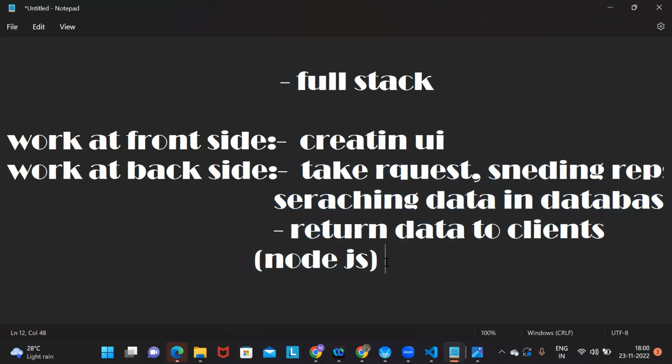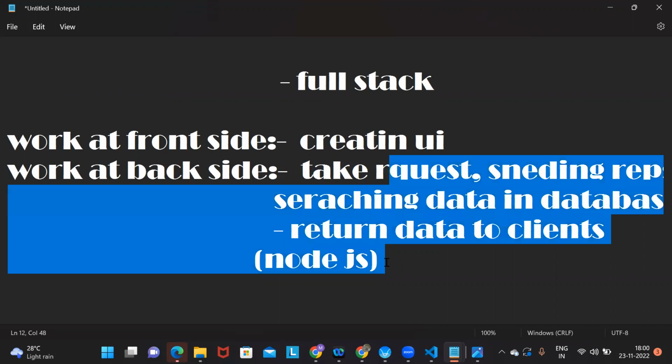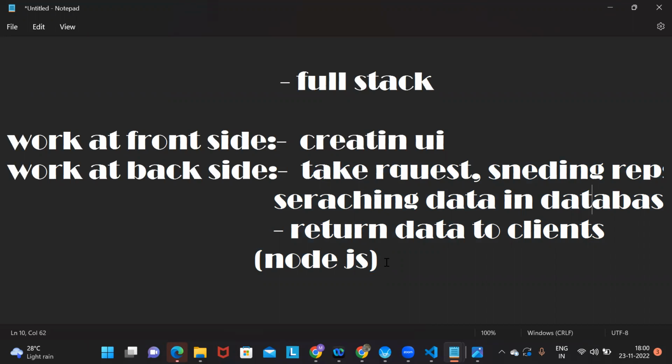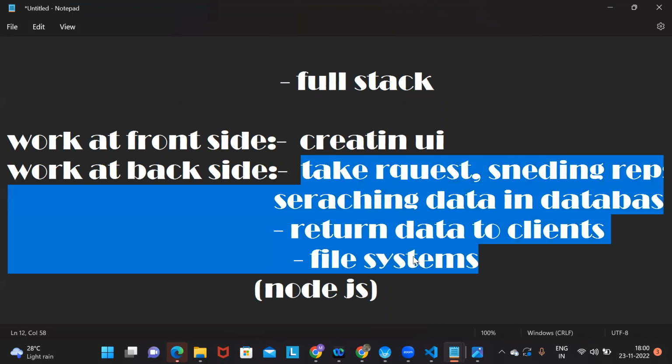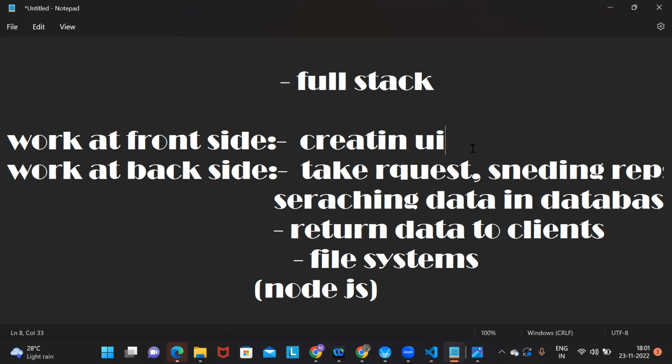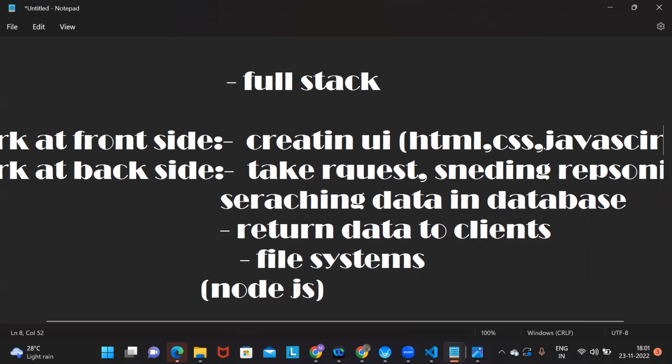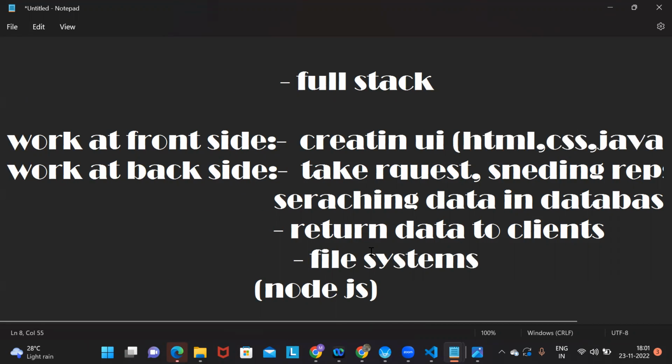So if you learn this, you just need to learn how to take the request, how to send the response, how to get data from the database, how to send the data to the clients. All these things, and file systems, something is there, I will explain. What are file systems? Okay, only these things can be done by Node.js. Node.js cannot create any user interfaces. To create the designs and user interfaces, we use HTML, CSS, JavaScript, React, Angular. Now you understand, right? This is why we are using Node.js, why we need to learn Node.js.